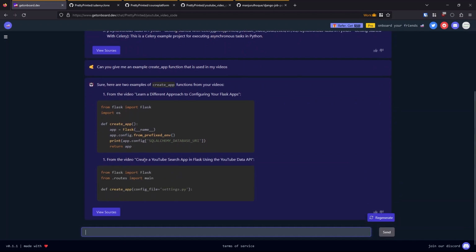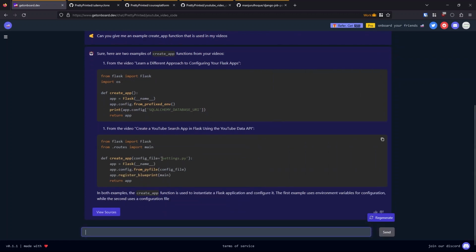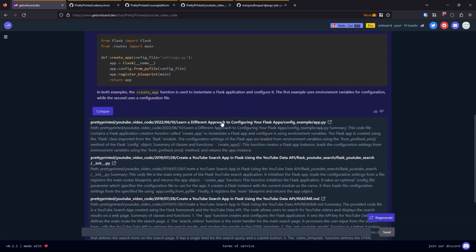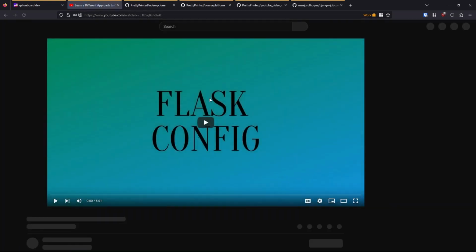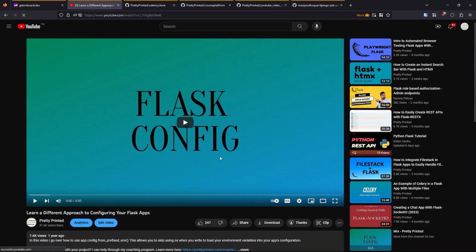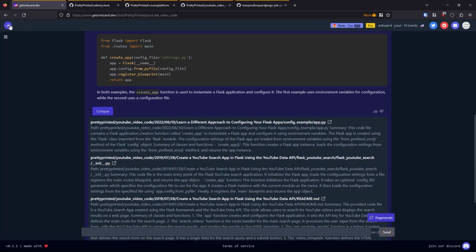And then it also uses another create app function that I use from this create a YouTube search app video. This one's a little different because it has a config file. It uses a blueprint. It loads the config file using from PyFile and so on. And if I wanted to see those videos, I can just click on the link here, go to the title of the video, click it, and that would immediately take me to this Flask config video that I made about a year ago. So now let's go back.